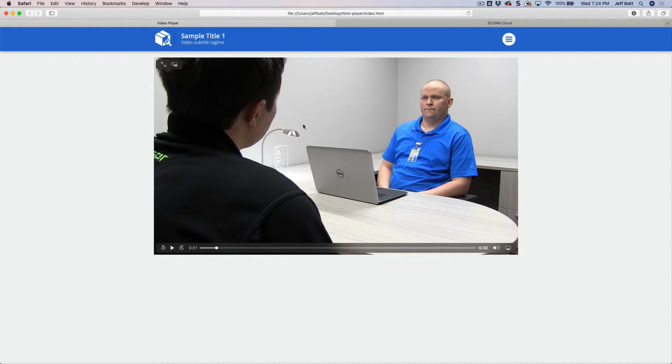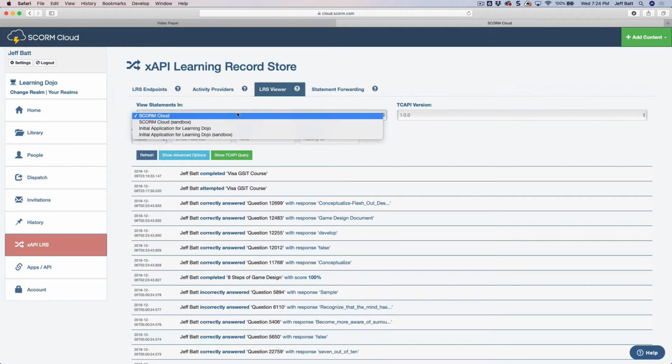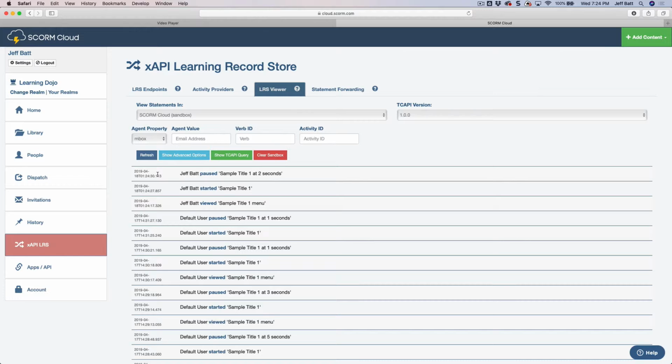If you're not at all familiar with what xAPI is, check out my course on xAPI at learningdojo.net. It explains everything that you need to know there. But in this xAPI viewer, right now I'm just using cloud.scorm.com, this gives me a sample viewer where I can see the content that's actually coming in and the different statements that are there. So you can see here that Jeff Batt viewed.